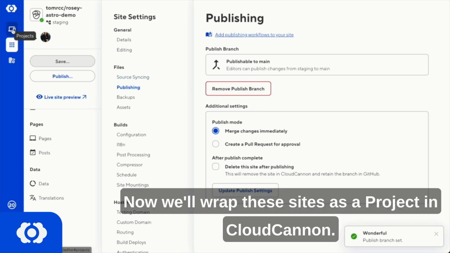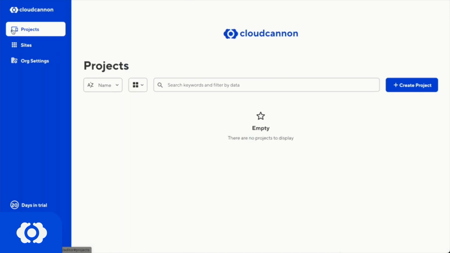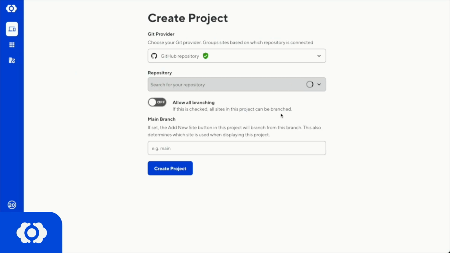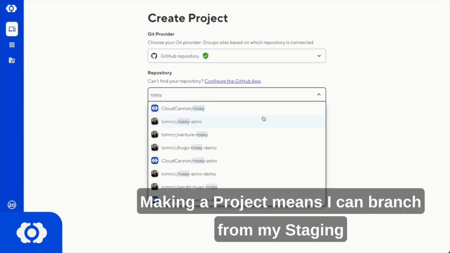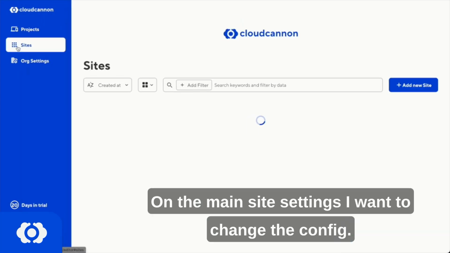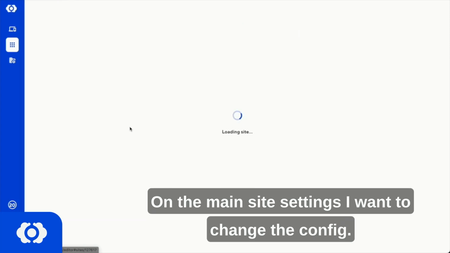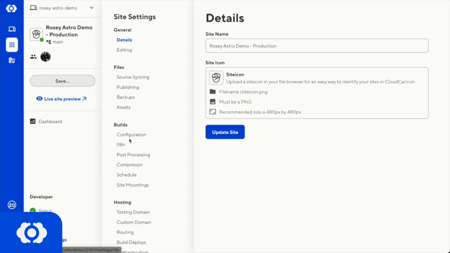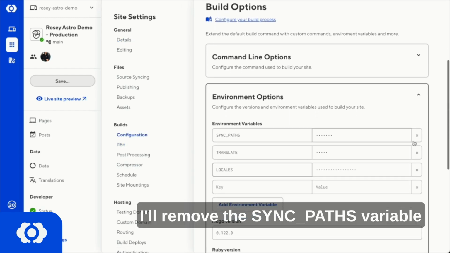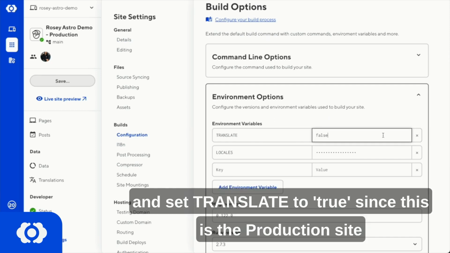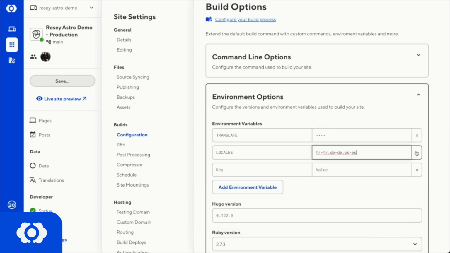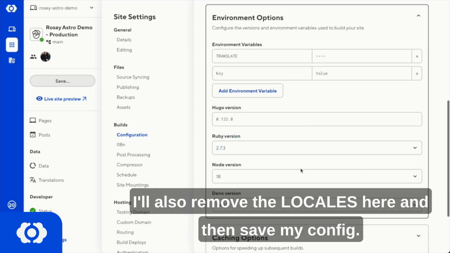Now we'll wrap these sites as a project in CloudCannon. Let's create a project using my staging branch as the primary source. Making a project means I can branch from my staging site to add features at a later date, and everything is already connected. On the main site settings, I want to change the config. I'll remove the sync paths variable and set translate to true, since this is the production site that will receive the translations. I'll also remove the locales here and then save my config.